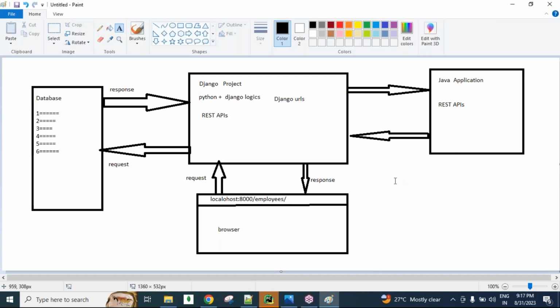And why is it required to learn the Django REST framework? We need to know more points, guys. I'll tell you all those points now.